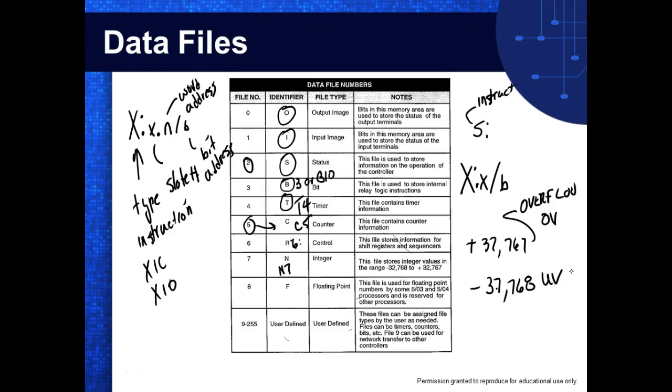Now, does that mean you can't count further than 37,767? We can just use more than one counter, right? We did that once where we had one counter set to 10, and then we would implement the next counter every time it counted to 10. So we were counting in tens, right? You understand that? We did that in class.